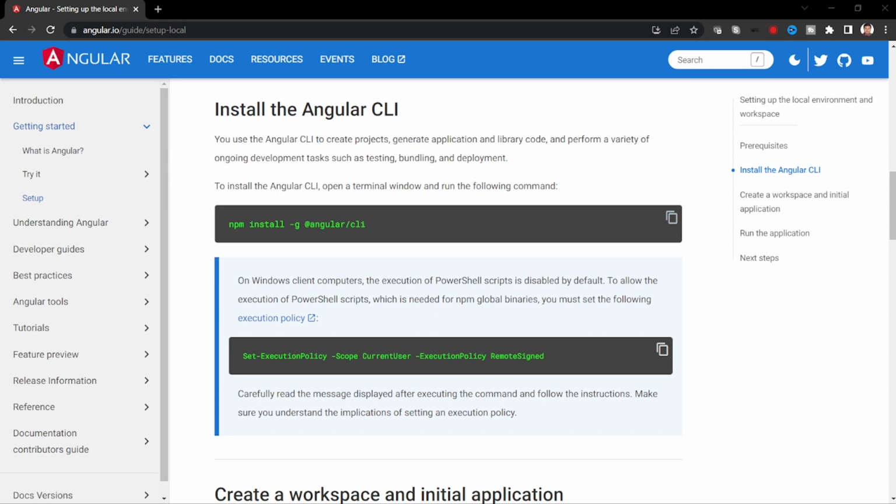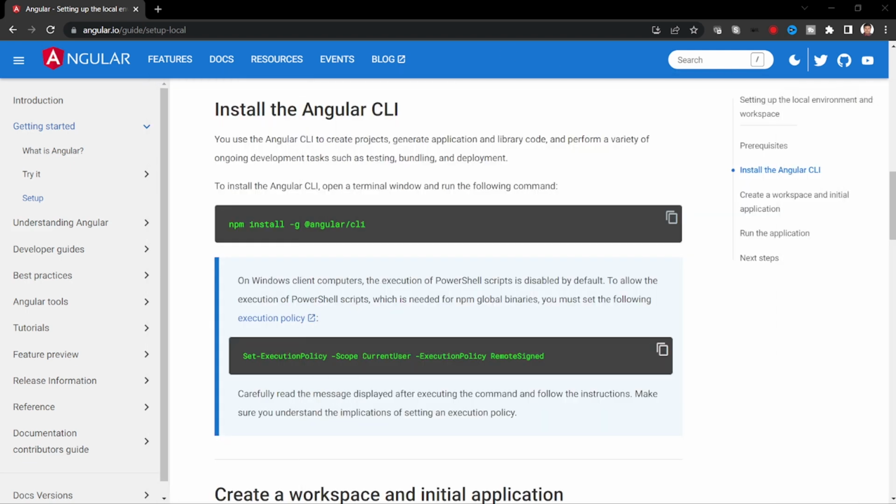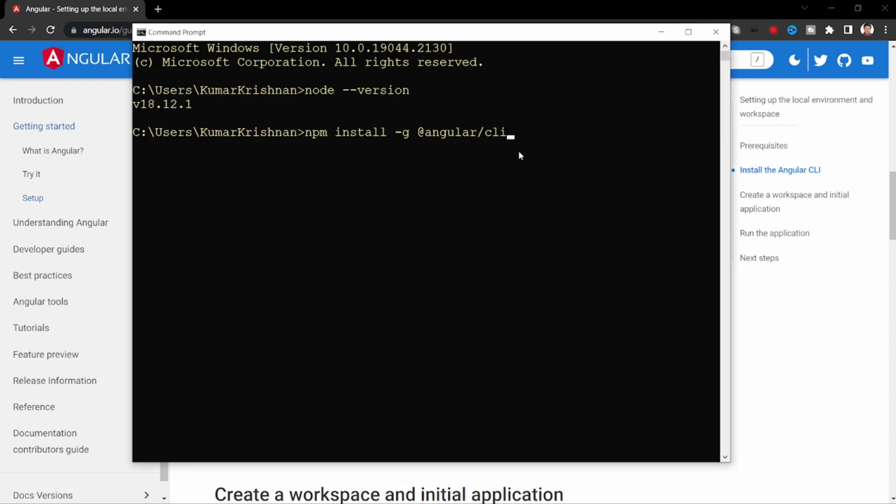Okay, let's go ahead and install Angular CLI. In order to do that, we need to check the node version first. Let's do that and go ahead and check. That's right, 18.12.1. Good. Now let's copy this command. That's it. So it's going to install Angular CLI.